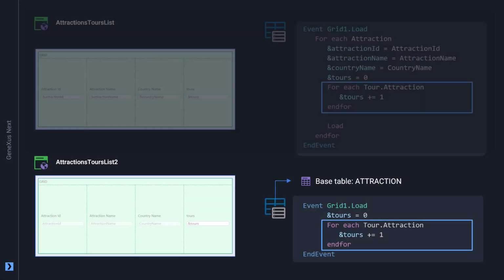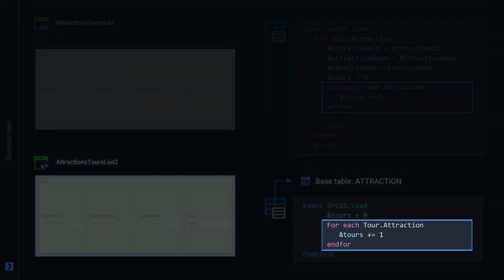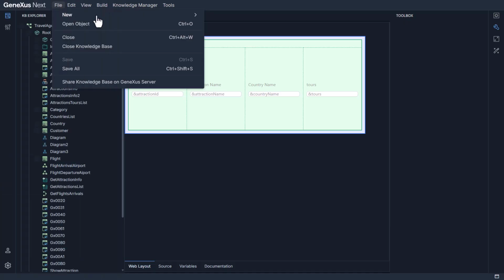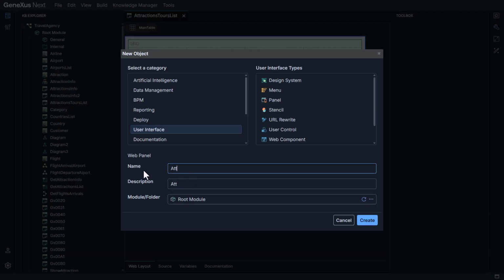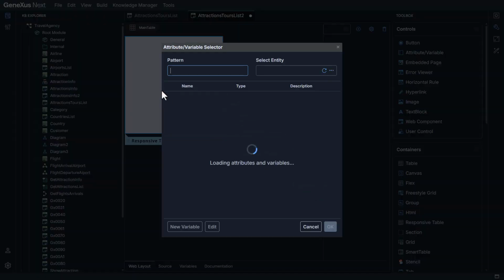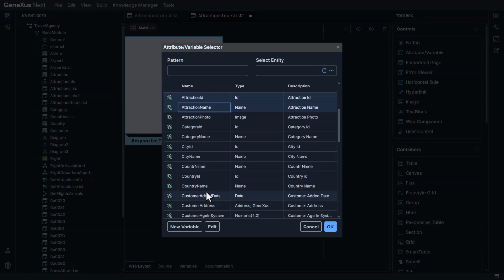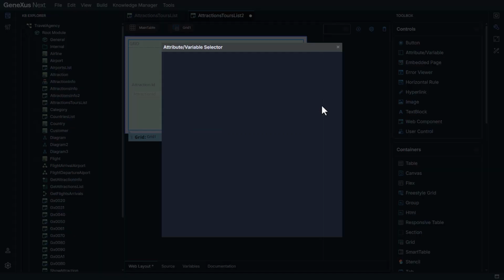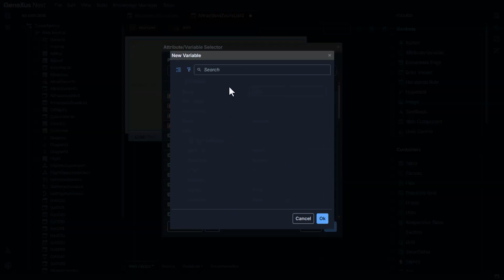In that case, there is an implicit navigation, that of this table. The load event will be executed automatically once for each record of the base table to be loaded. So if we put this for each in there, it will be nested to the implicit one. Let's create a new web panel. Let's insert in its layout a grid with these three attributes. Let's insert a new variable, tours.